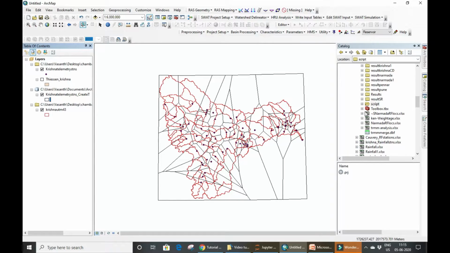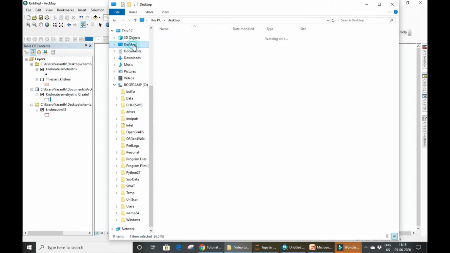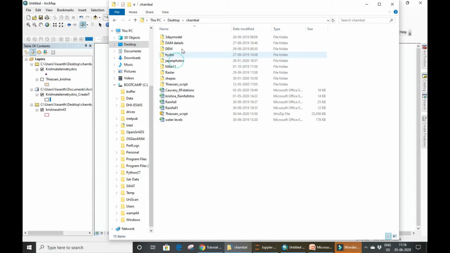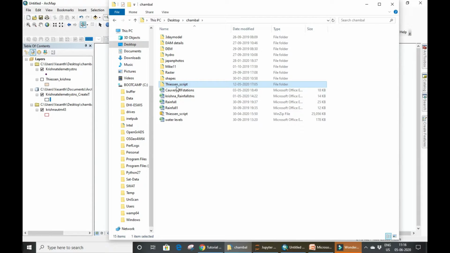We'll use a script which I have created. It's available in the toolbox. So I have created a toolbox. This toolbox and this folder will be available to you along with the script. But once you get the script, I'll show you how the script looks. I have stored it in a place. I'll show you.